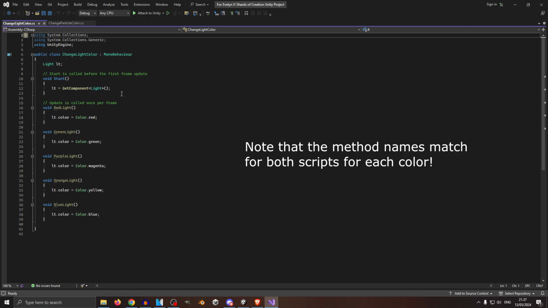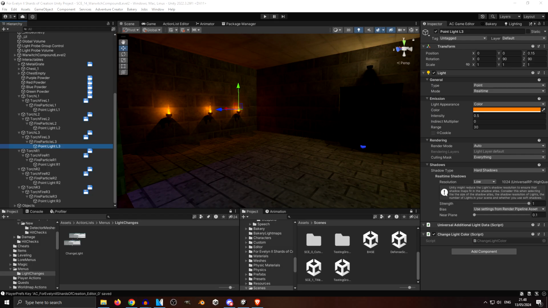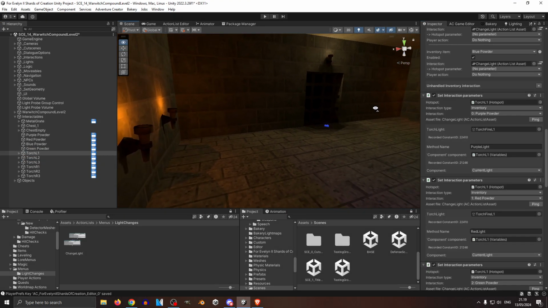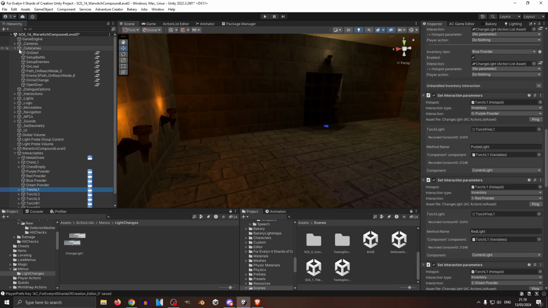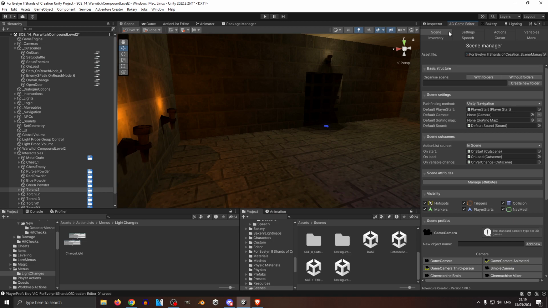And pretty much the same for the lights. So we are just getting the light component and then we are just setting its color as whatever you require. So when we have the combination correct, there is an On Variable Change which you can set in the ACK monitor scene. It runs every time a variable changes anywhere in the scene.